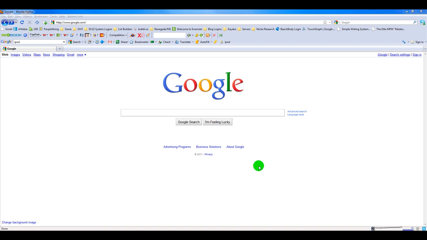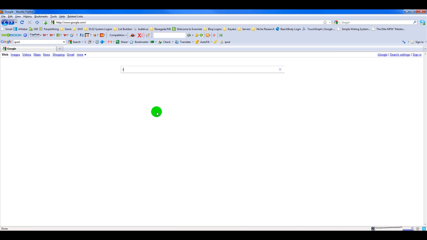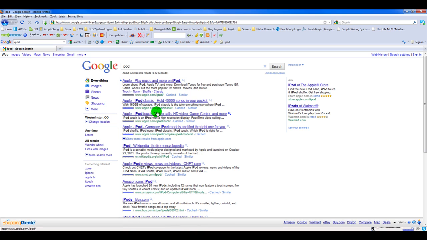I'm going to give you a demo on how you can save money and how you actually use this toolbar. Notice we're here at Google, and the bar is not here. It's hidden behind the scenes. Let's say we're going to search for a good old iPod. All the Google searches come up, but the Genie pops up and says, hey, this person is doing a search. Let's see if they want to try to save some money.